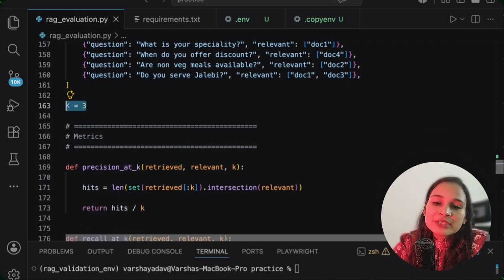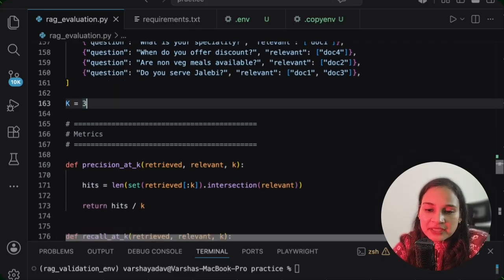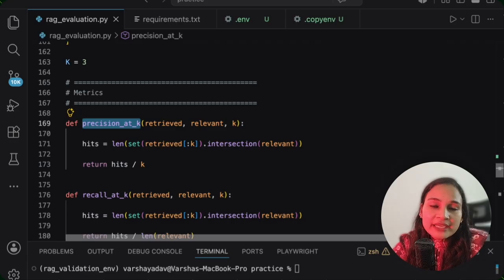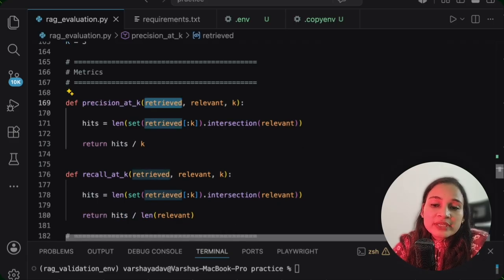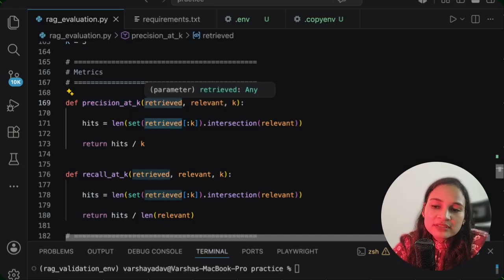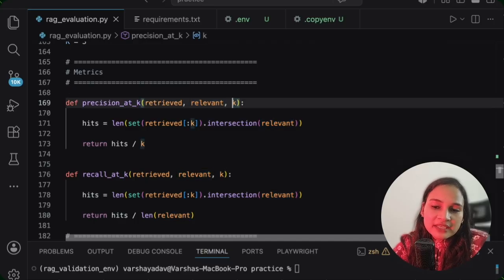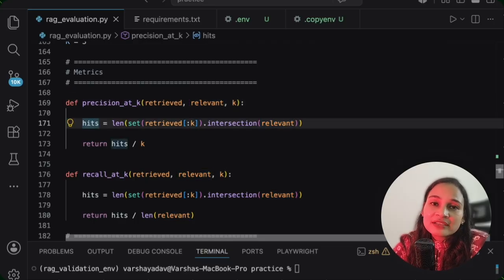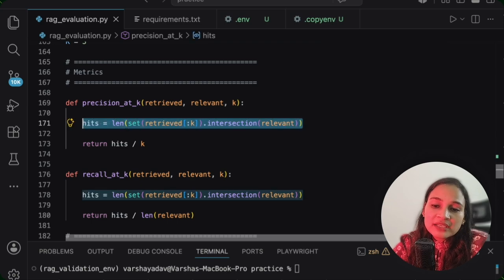Now here, for simplicity, we are keeping k as 3. Now precision at k, how are we going to calculate it? So here we have created a method precision_at_k, which takes the retrieved docs, the relevant docs, and k. Now hits are actually giving the relevant chunks retrieved, which is the intersection of retrieved and relevant. So this is how we can calculate the relevant chunks retrieved.